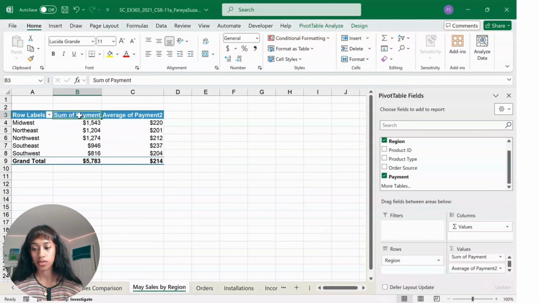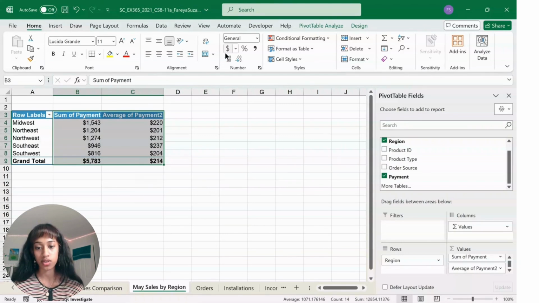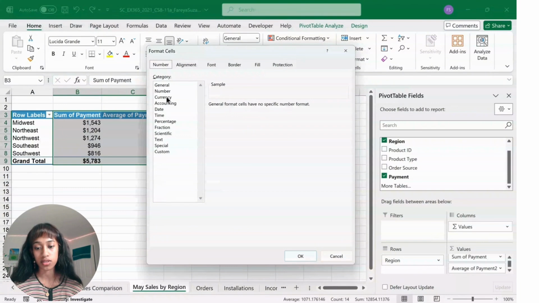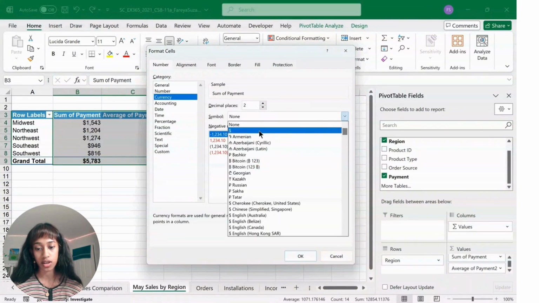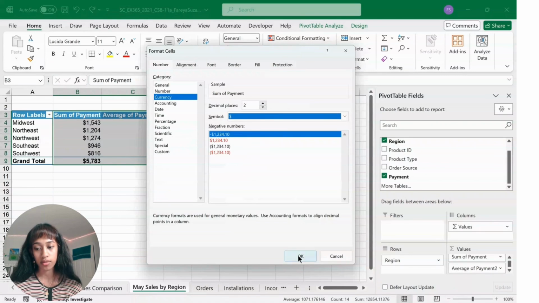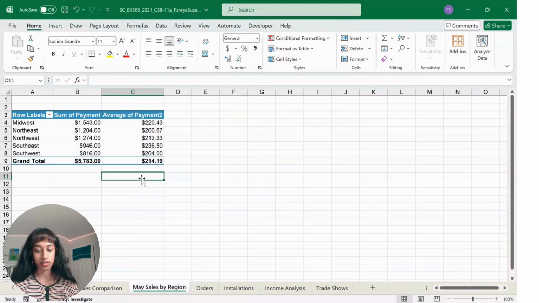Alright, now you're going to select the two fields of values. You're going to come here to number format. We're going to do currency, 2 decimal places and the $ sign, and then click OK. So it should look like this.